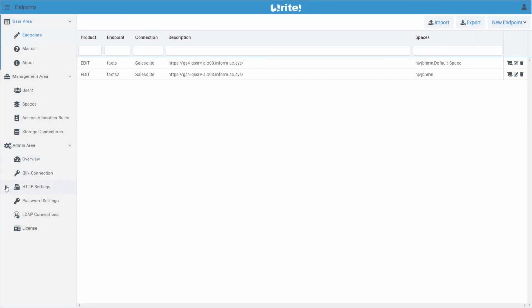The last and most powerful user is the root admin. He can also be seen as technical admin, who is responsible for Click settings, LDAP connections, certificates, and licenses.